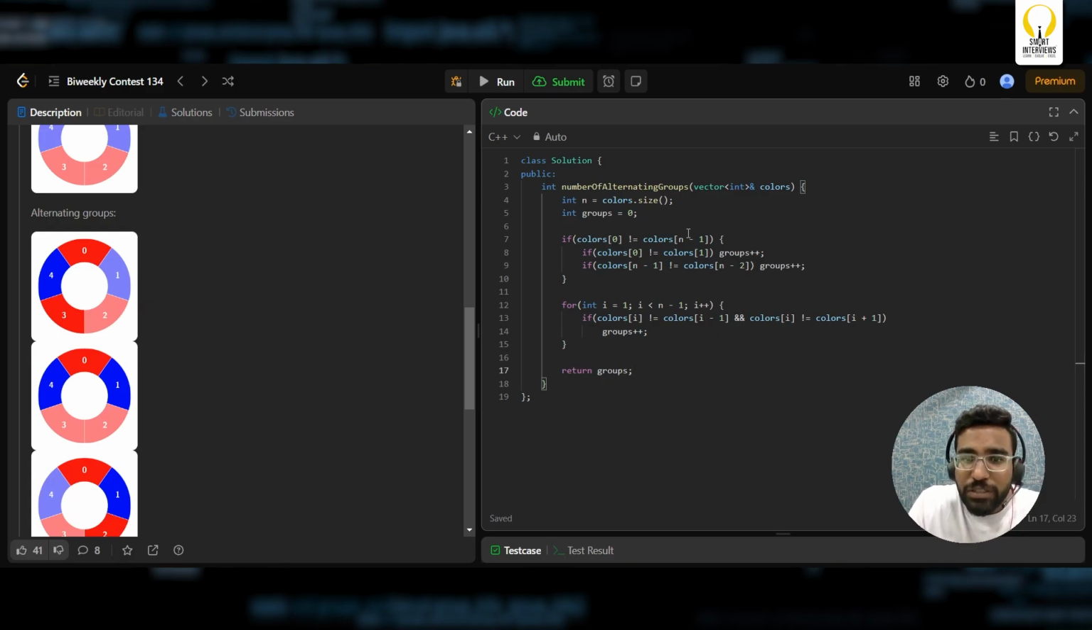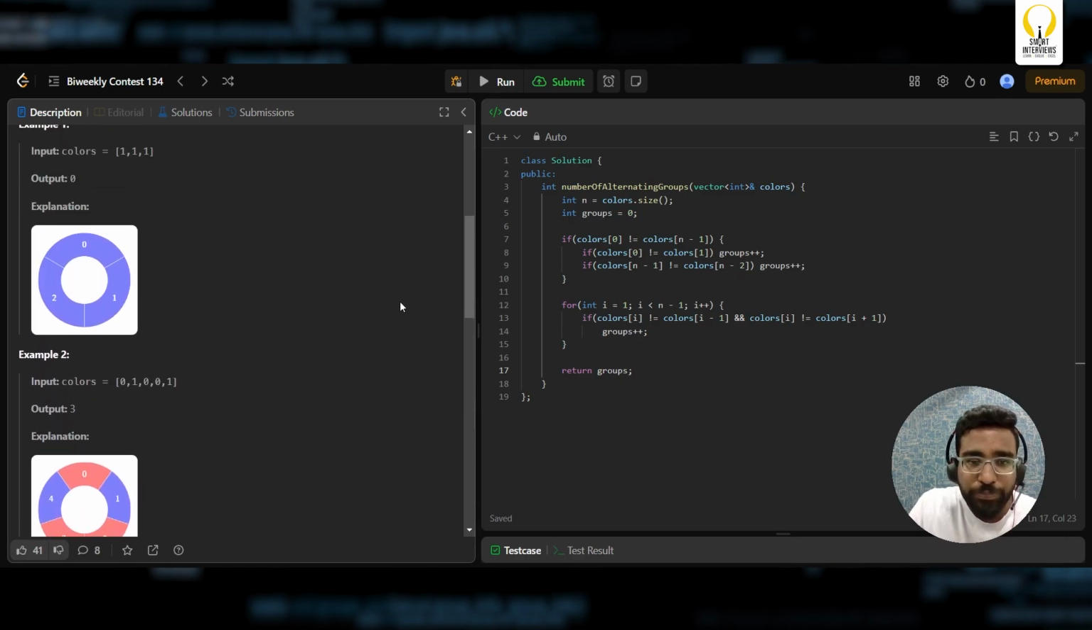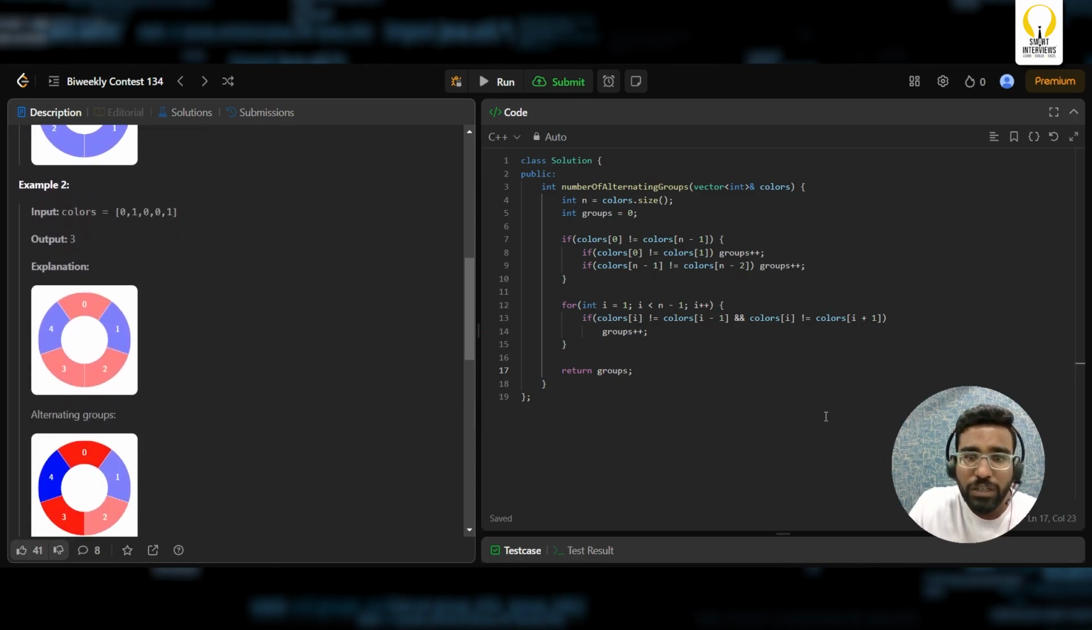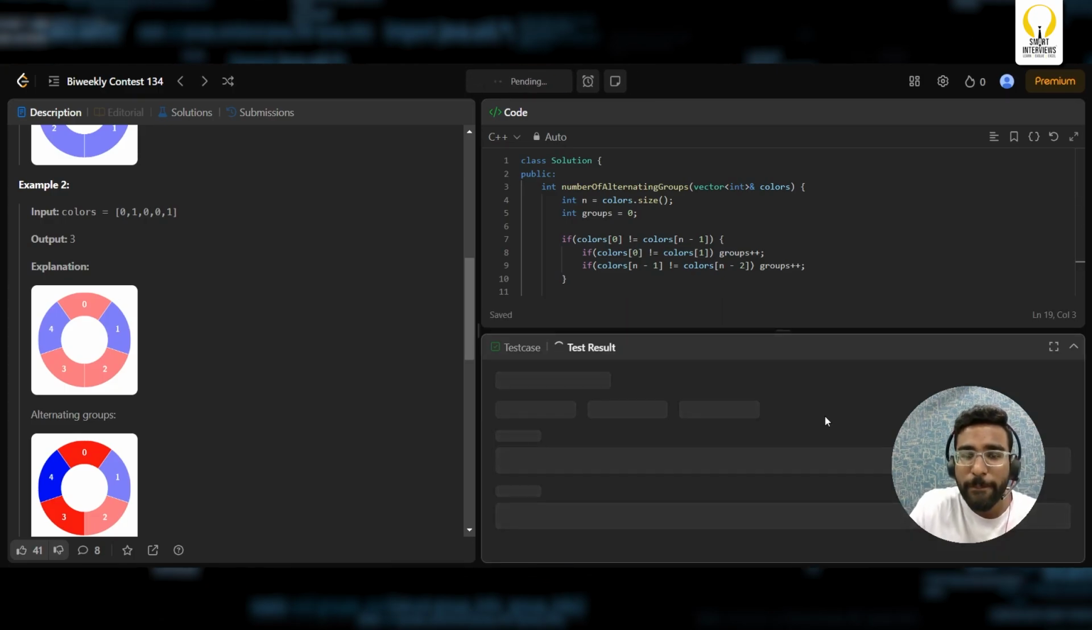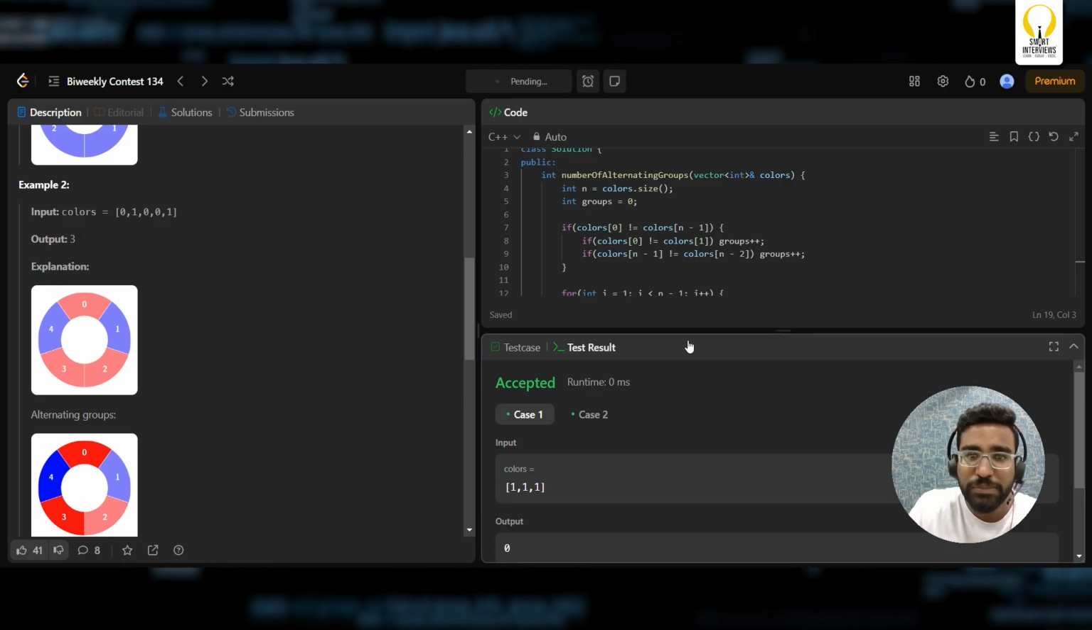Now here if you observe, from 0 we are trying to access 1. Similarly, from n minus 1, we are trying to access n minus 2. But is it possible? If the colors length is 1, then it might not work. But the minimum value for colors length is 3. So these conditions will work. Okay, let's run the code. Okay, let's submit.